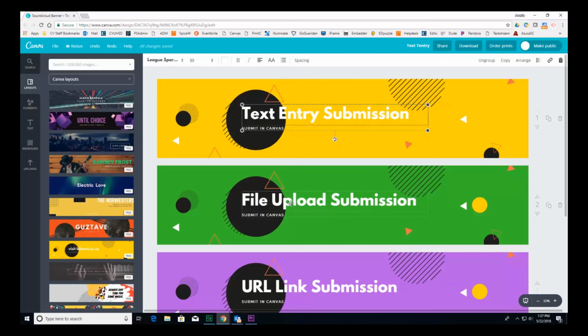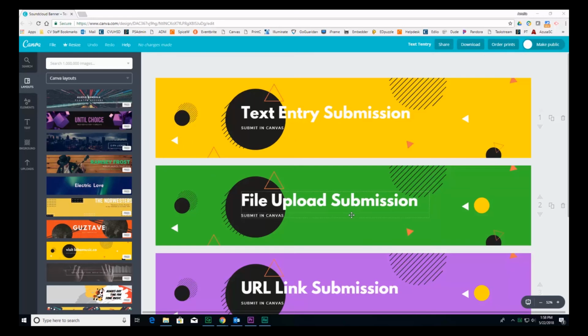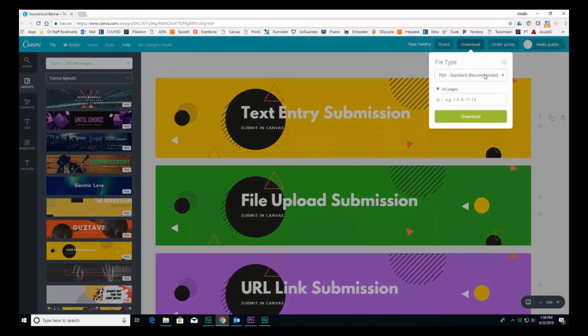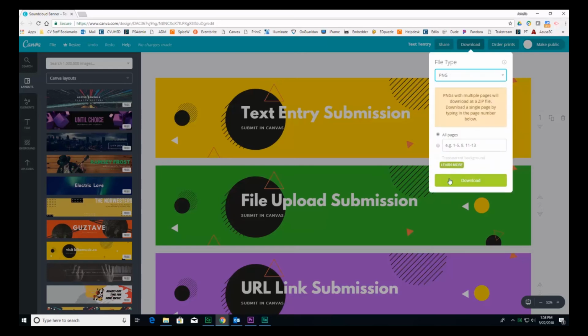Once you are ready to download these files, select Download. Specify the file type. I am going to select PNG file because these are going to be images placed within Canvas pages as banners. Select Download.